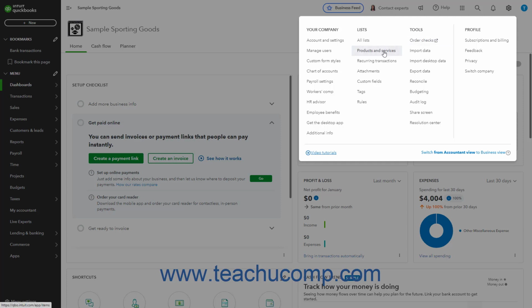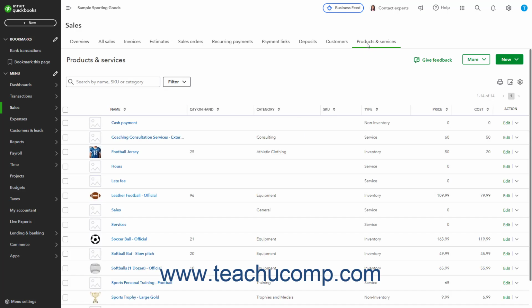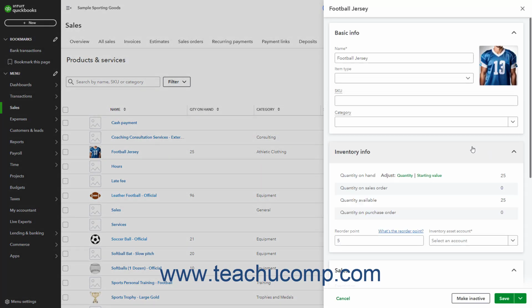Then click the Products and Services link under the Lists heading in the drop-down menu to open the Products and Services page. To edit the item for which to adjust the inventory on hand, click its Edit link in its Action column within the list of products to open the item's Product Service Information pane. In the Inventory Info section of this pane, the item's current quantity on hand appears to the far right of the Quantity on Hand label.